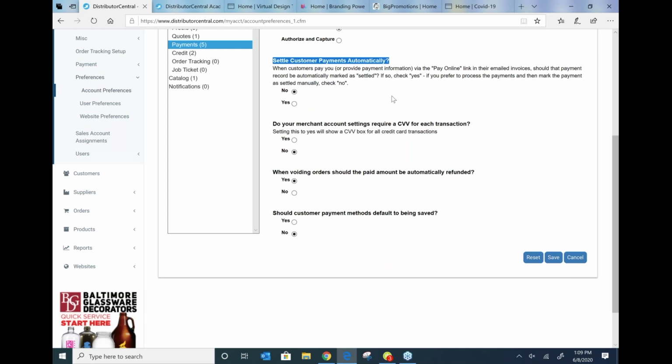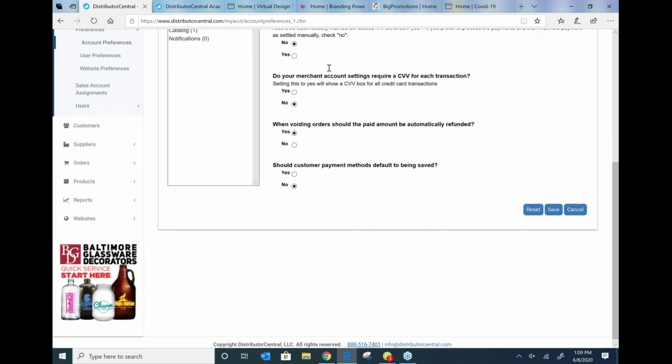Sometimes distributors won't do that for situations like shipping, or they want to make sure the customer got all of the order details right, or they said they had one color but they really had two and there's an additional charge. So sometimes distributors won't automatically settle payments at point of purchase. But if you want your account to do that, or if you're assuming that your account is doing that, you want to go back and take a look at that preference.